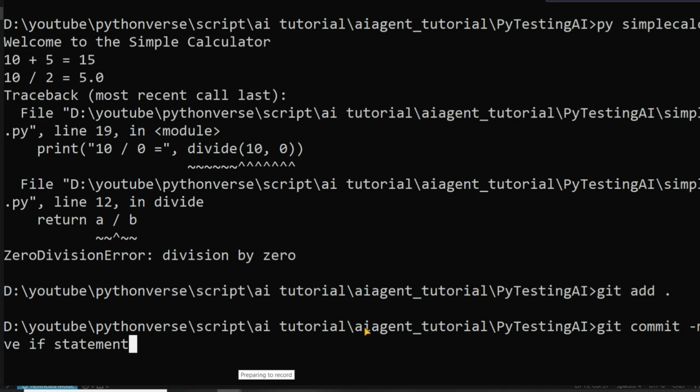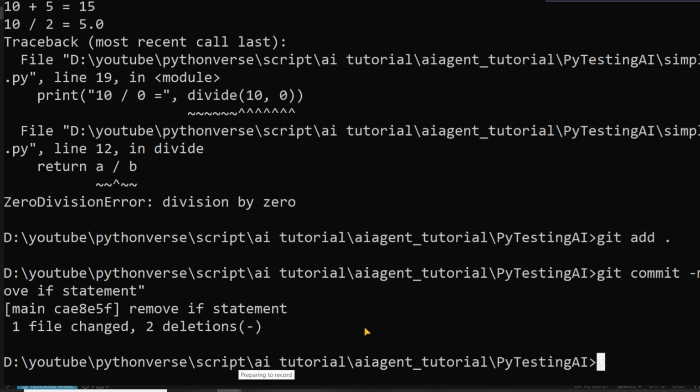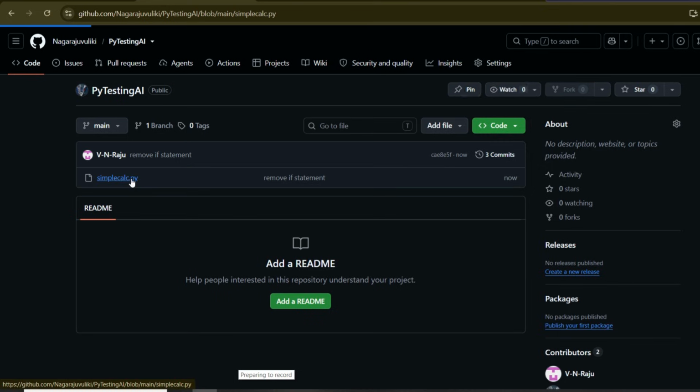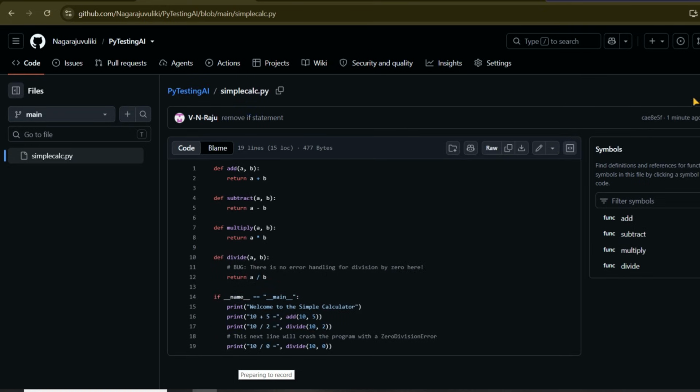For that, push this code to our Git repo. You can see the same code here.